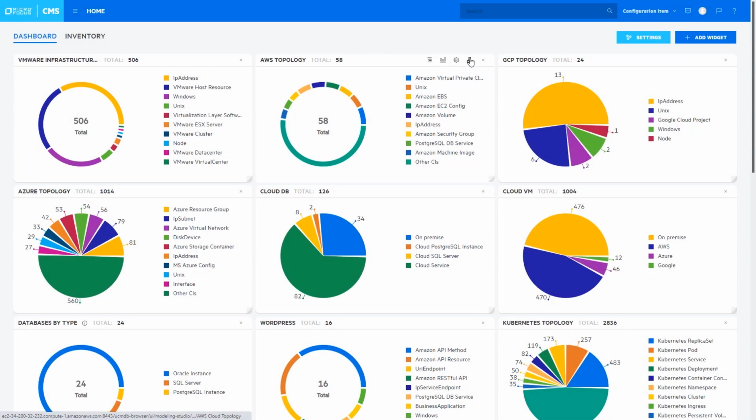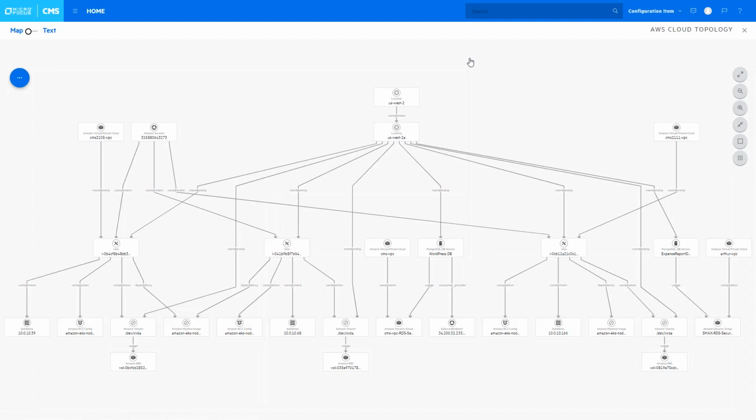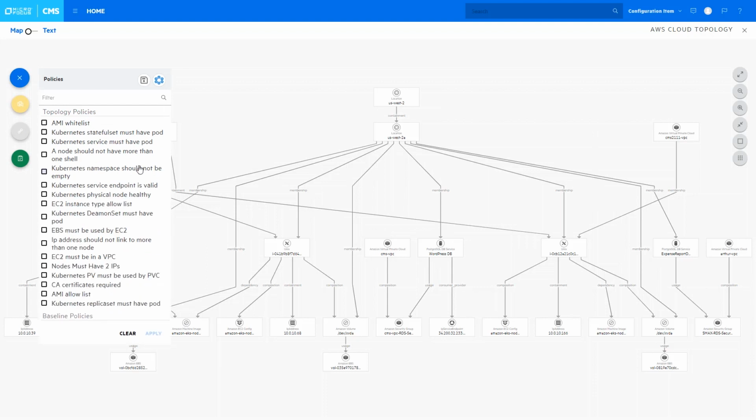I'm going to drill back into the AWS topology, and we'll take a look at some of the policies that come with Universal Discovery and Seem2Be out of the box. There are quite a few of them, many of them directly related to security situations. In this case, we're going to run a policy that says every EC2 server must be in a VPC, which is valuable to ensure that all of your servers are protected in the network access that they've been granted.